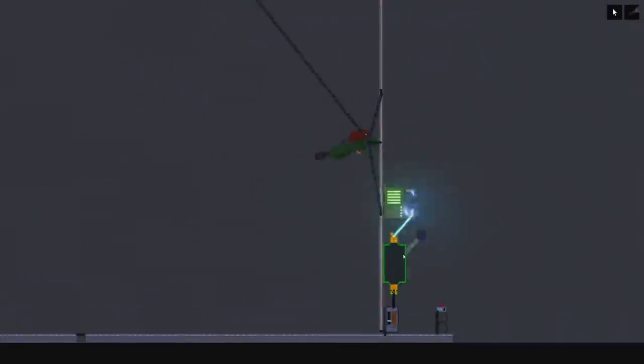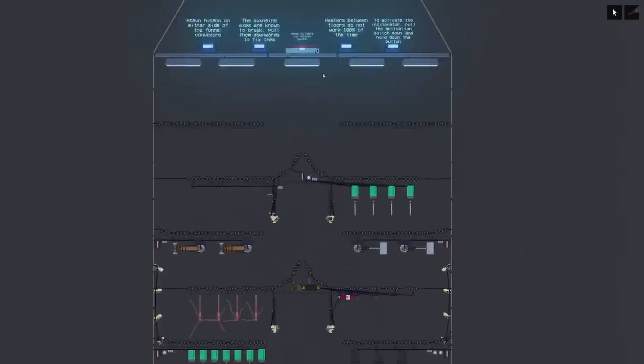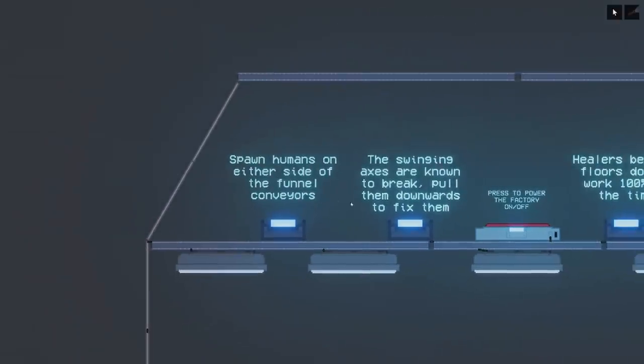So let's head up here. Let's actually have a look around. So we got a lever here. I don't know what that is doing, but if we go to the top, it says here, spawn humans on either side of the funnel conveyors.